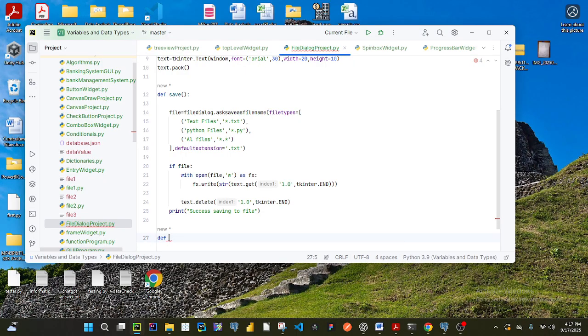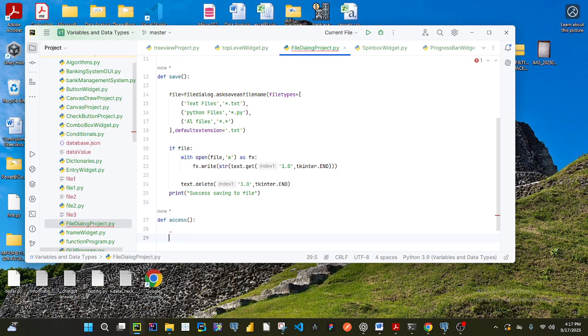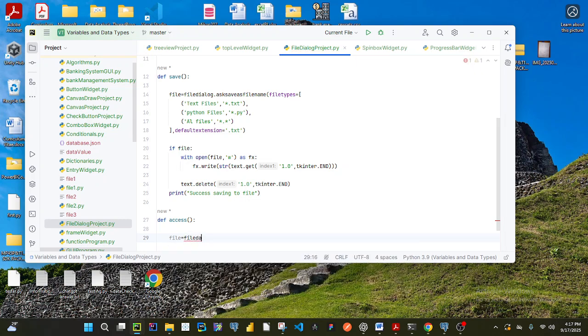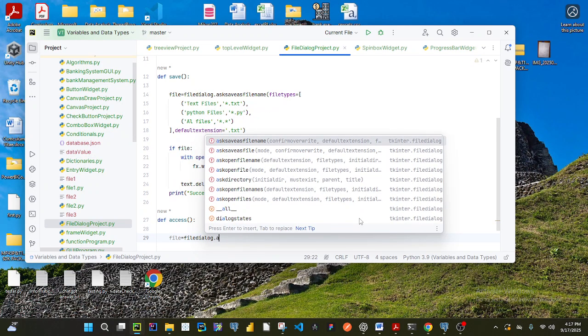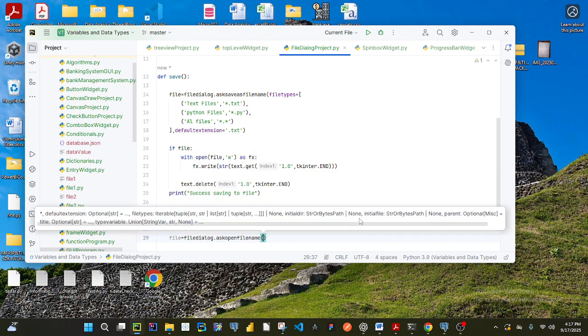Then I'm going to create another function that allows me to be able to read from the file. So I'll just call it access so that it will not clash with the already existing function. So I'll come here and say access, and I'll say file is equal to filedialog.askopenfilename. Then the same thing, I'm not going to waste my time.